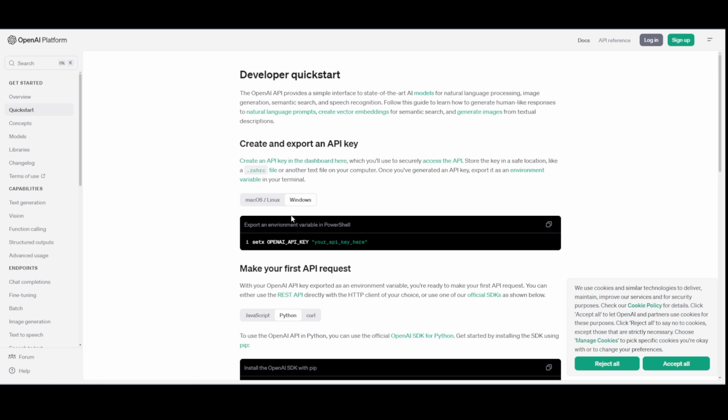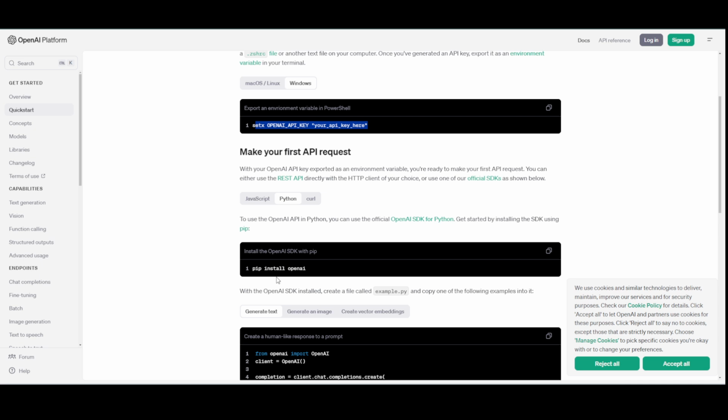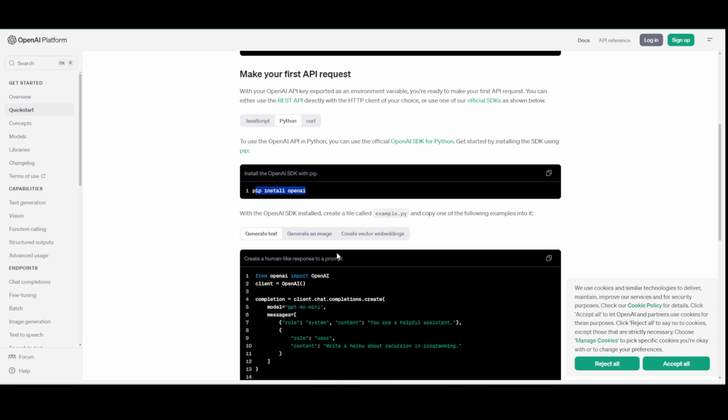First things first, you need to set the OpenAI API key, and here you have to put your API key. Now you need to get your API key and put it right here, and use this command in your PowerShell. Now, for Python, you just have to pip install openai. There is a library for OpenAI, just install it.